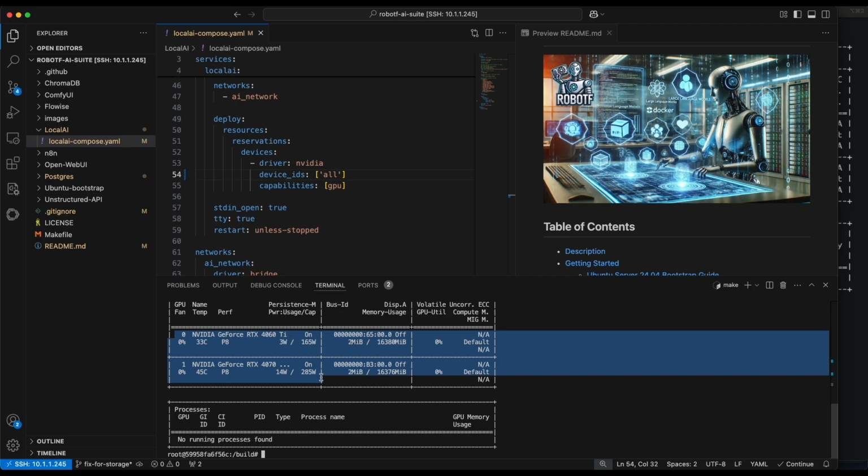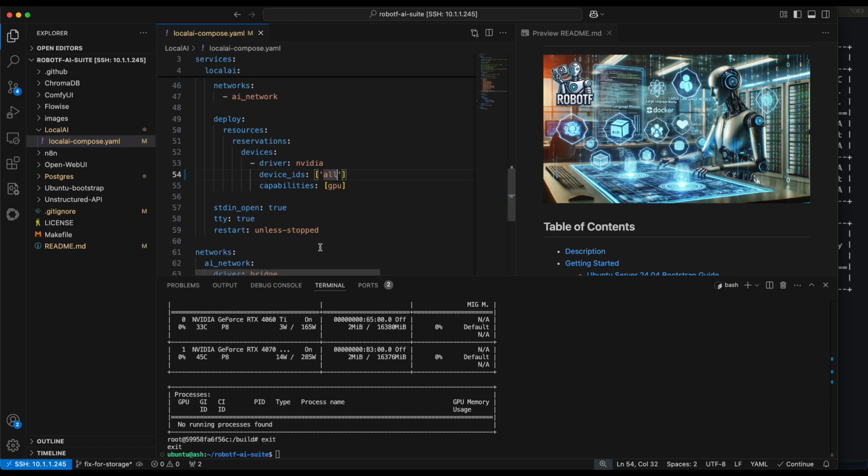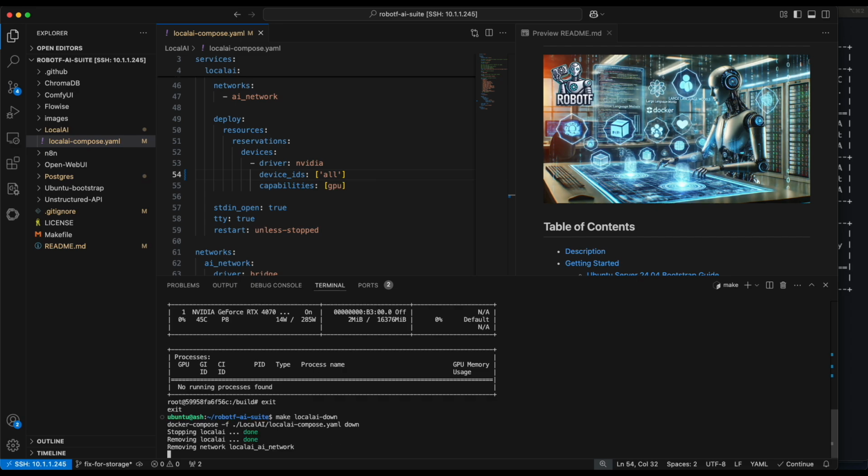So if you want to split your system, which we're about to do just so that I can show you guys, and dedicate a card just to ComfyUI, or dedicate a card to simply local AI, or give local AI a bunch of cards but ComfyUI only 1 card, it's really easy to do that. So we're going to go ahead and exit back out of here, and we're going to give local AI that 4070. So again, let's do make local AI down, just to shut it down, and we'll set it to ID 1. And again, let's start it back up. Make local AI up.